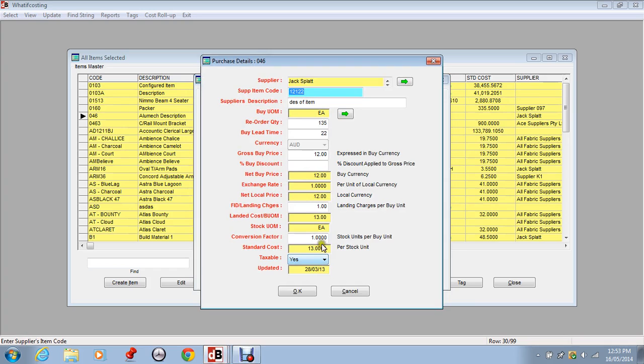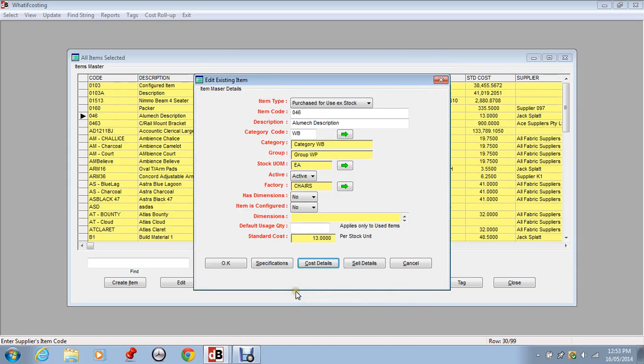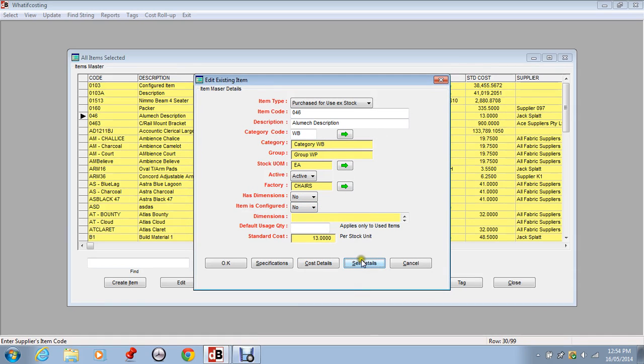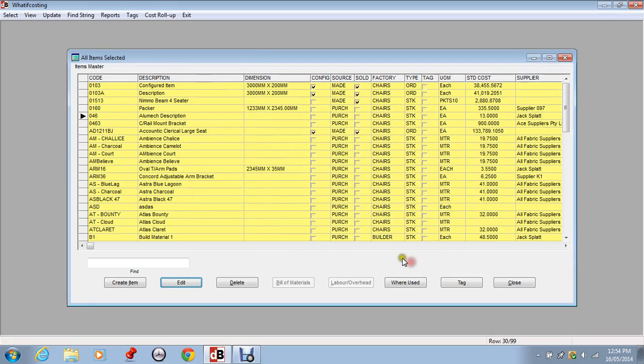The cost details: you have your supplier, which brings in the currency and the gross price, less discount, exchange rate, net local. Landed costs are added in here to give you a landed cost per unit, and then if the buyer unit is different from the stock unit, there's a conversion factor to give you a cost per stock unit. Sell details, if there are sell details, you then enter the sell price and gross and discount there. So that's a purchased item.